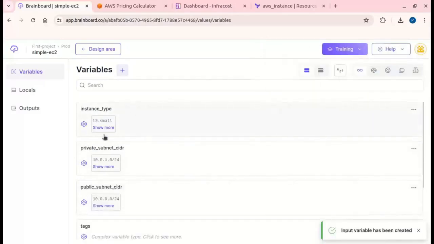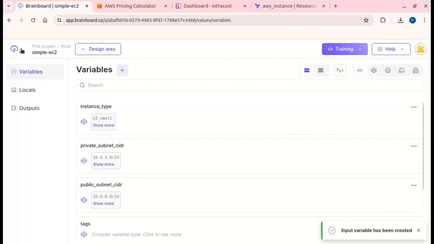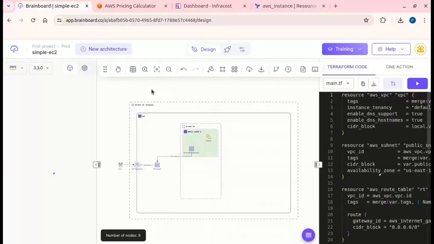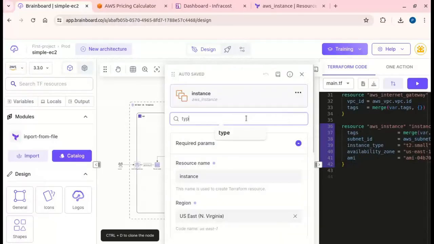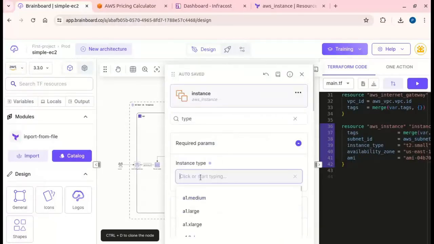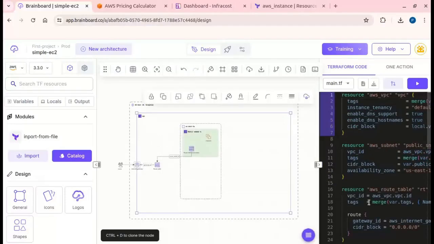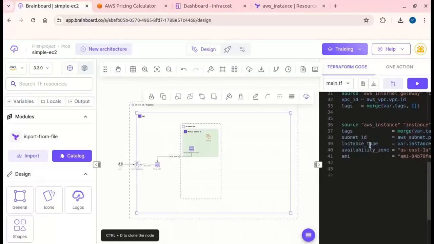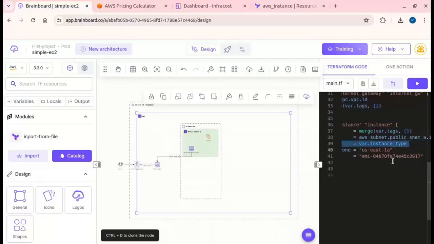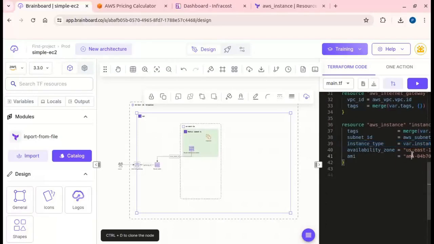So we just want to update the configuration also. I'm clicking the resource, going to cloud configuration, and searching type. Okay, removing this. I'm just putting var.instance_type. So yeah, that's it, this process is that simple. Now we can see the code also changed. Instance type is changed. Fine. AMI as of now we can add in code, this is just for testing purposes. So now the code is ready.